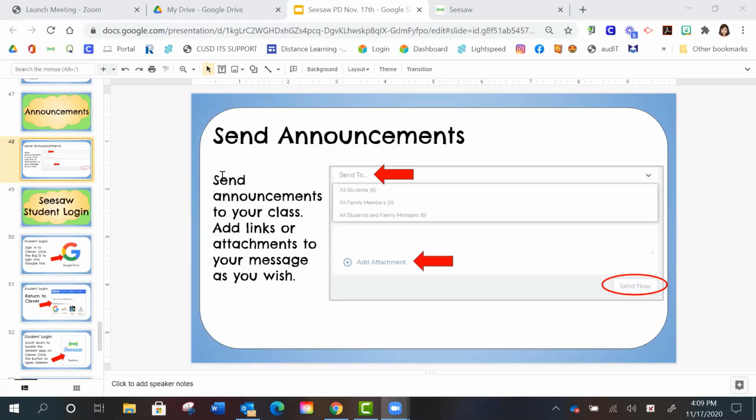There is a piece where you can send announcements, and to be honest, I haven't really done this very much, but that was the third item in the plus sign. So you can send announcements. I also have not played around with the family piece a lot with SeeSaw. Have you, Courtney? I'm sorry, I was reading the chat.